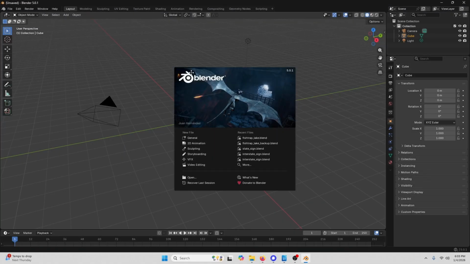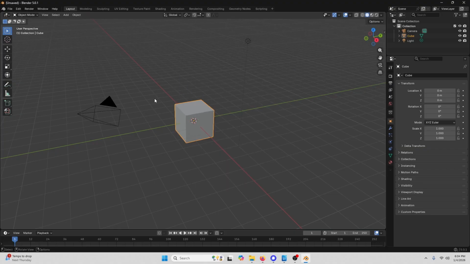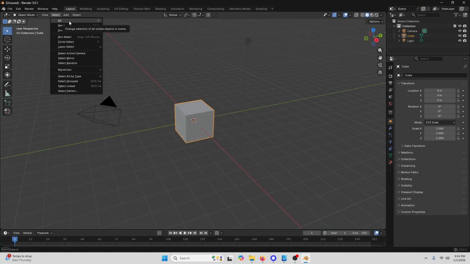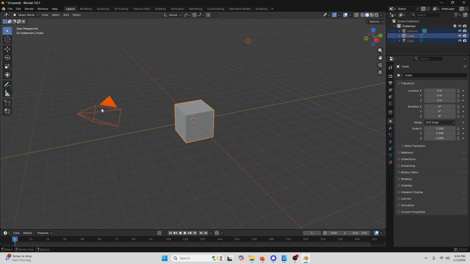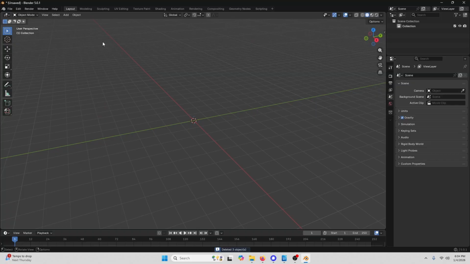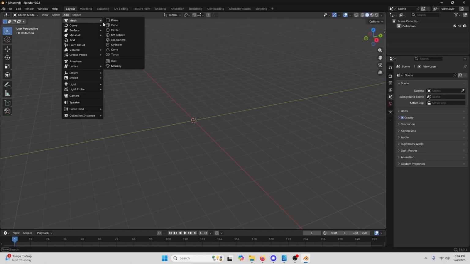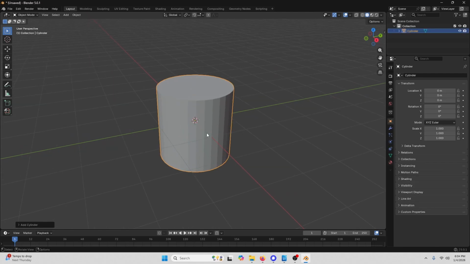So when you open Blender, you'll see this screen here, and what we're going to do is just click in the background here. Then we go to Select All, or you could press A, select these objects, and then press Delete to remove them. Then we're going to add a cylinder. So we go to Add, Mesh, and then Cylinder. And this cylinder appears here.